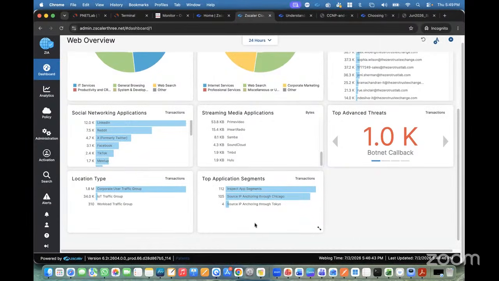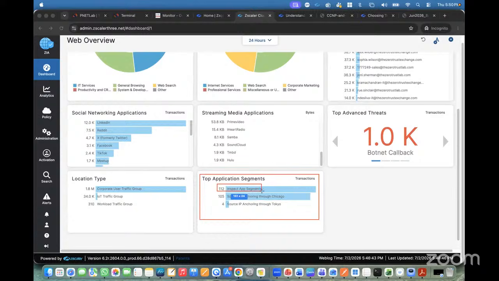This application segment is very important, guys. If you're not sure what an application segment is, you have to learn about ZPA. Application segment is a part of ZPA: how many applications are going to be there, what the application segments are, and under each application segment, which applications are going to be there. So we have to understand this application segment. There are 112 application segments, and they also use SIPA.